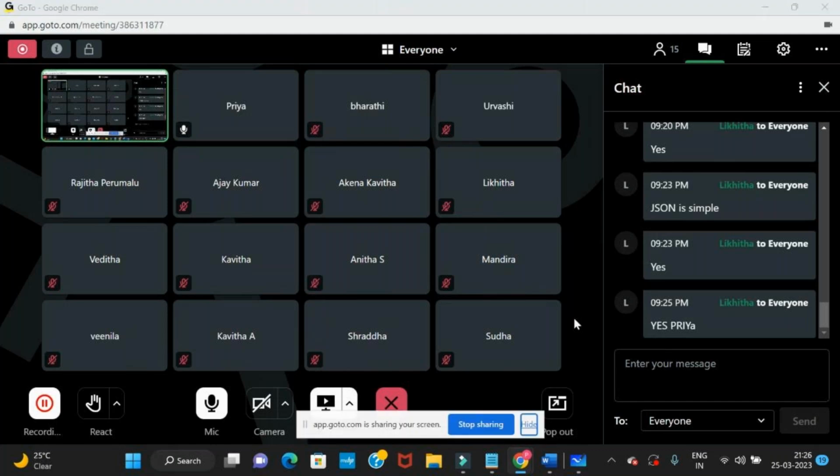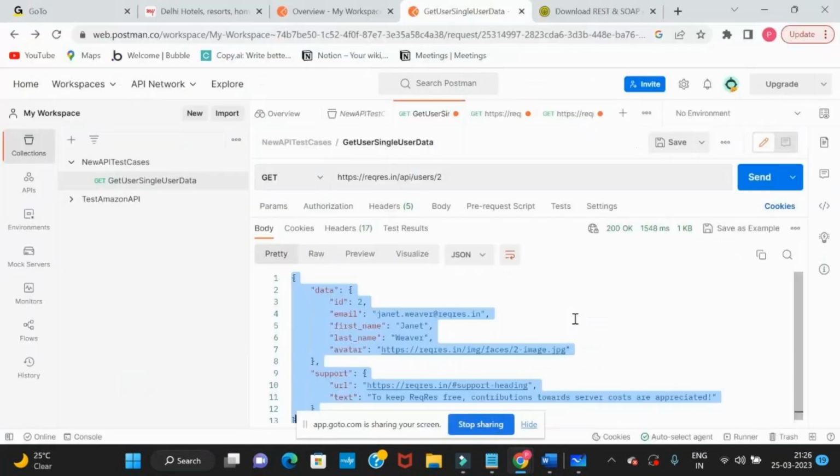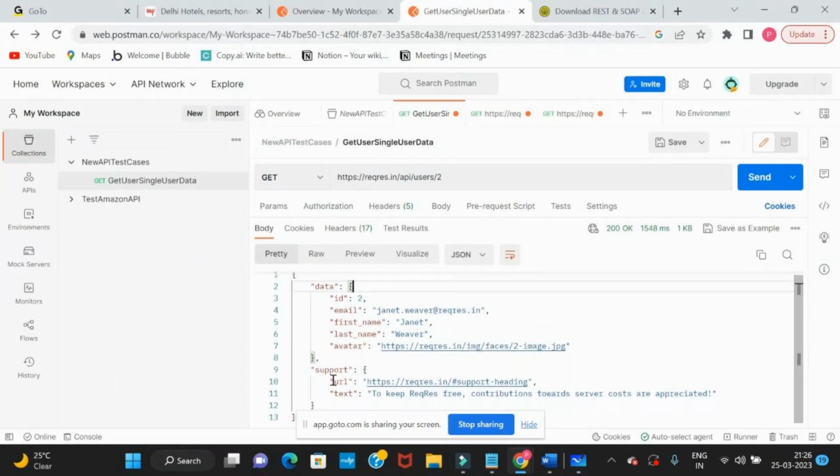So what is JSON? JSON is JavaScript Object Notation. This is our JSON format of data, used for data transfer. So in the API, we perform the data transfer from the UI to a backend, that is database, and from the database to the UI, that is front end.